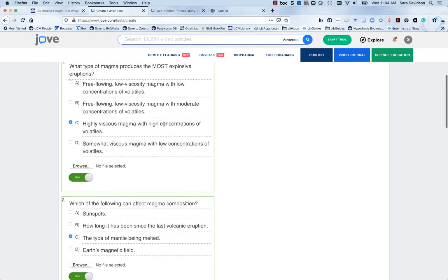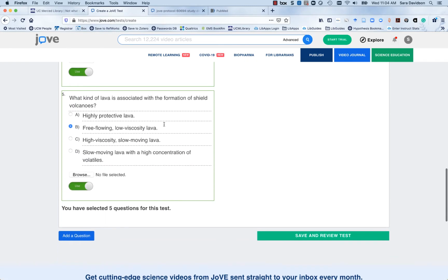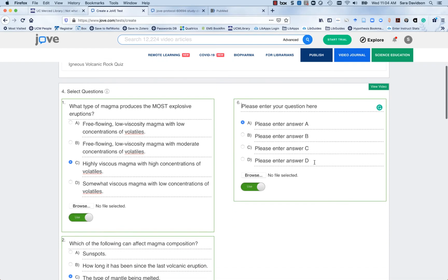It will populate it with questions for you. So we have these 5 questions. You can choose to turn a question on or off, depending on whether or not you want to use it. You can also choose to add a question, and this will pop up into the second column. And of course, you would enter your text, any answers or incorrect answers. You can browse and add a file, so perhaps you want an illustration or an image to go with it.